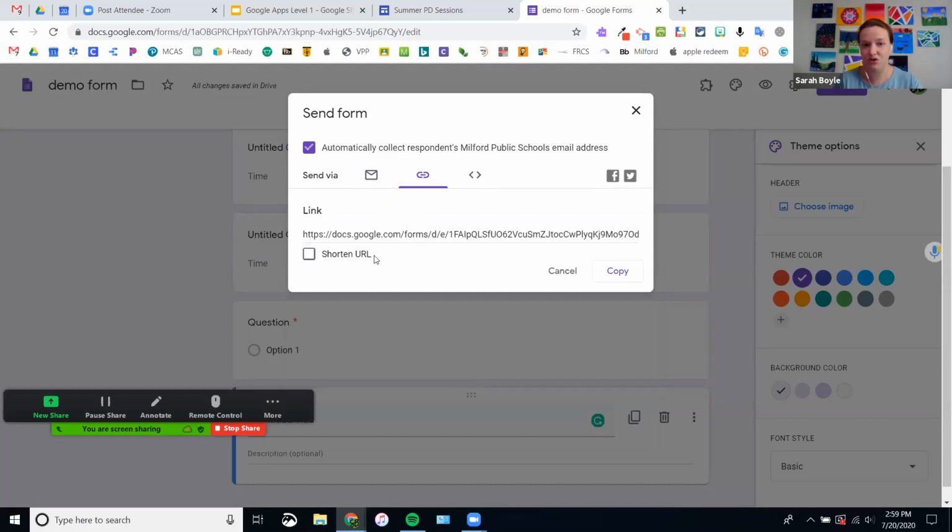Do not use the shorten URL button. We've had a lot of issues with this button where if someone chose to shorten it and then copied this, sometimes the link gets broken and doesn't work. So if you're pasting it into Google Classroom, ClassDojo, wherever you're using it, the long link should be fine. Just copy it. You can click the copy button right here and then paste it where you want it to go.